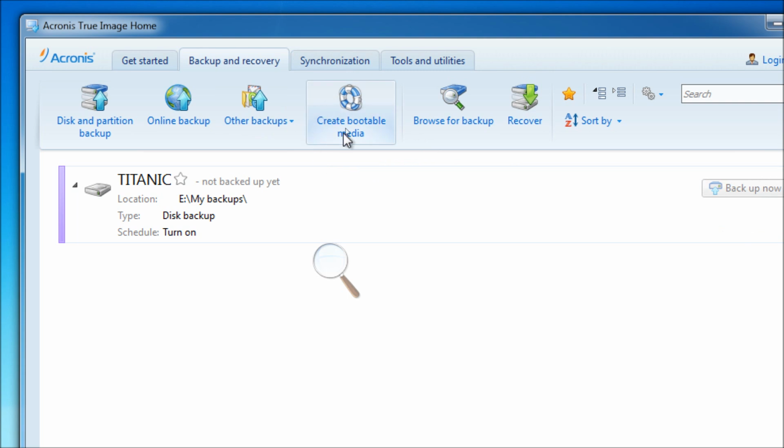Creating the bootable media allows you to create a CD/DVD-ROM that will allow you to go ahead and basically do backups and recoveries offline. You can browse a backup, and by doing so, you can look for individual files in that backup file.